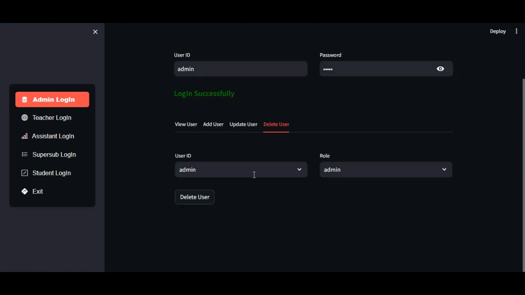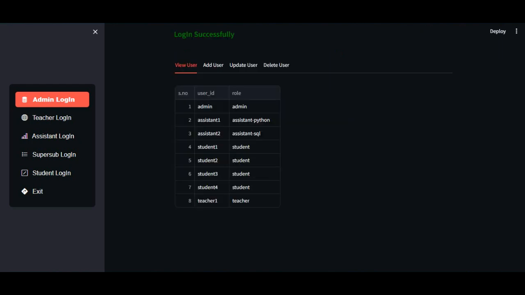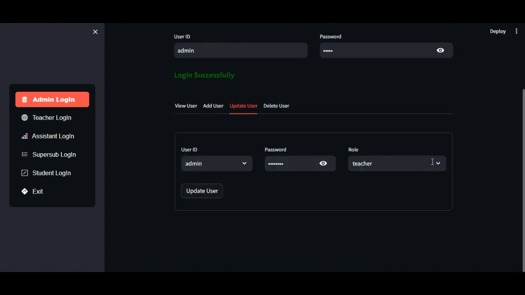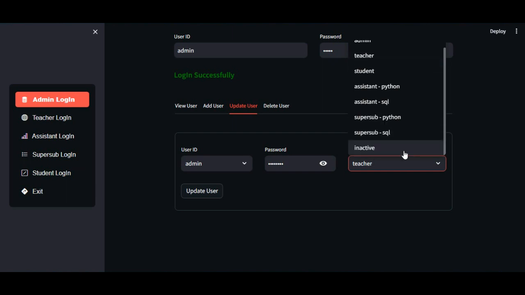If you want to delete the user, you can select the user ID and role and click the delete user button. The user is deleted successfully. Student 9 is deleted successfully. Suppose you want to inactivate the user without deleting, you can use the inactive option in the update user option.